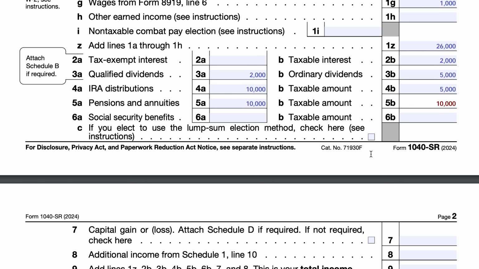And then if you choose to use the lump sum election method, you can select this box here. Generally speaking, that's if any of your benefits were taxable and they included a lump sum for an earlier year, you might be able to reduce your taxable amount based on the fact that you're electing the lump sum method because you received all of this money in 1 year for multiple tax years.